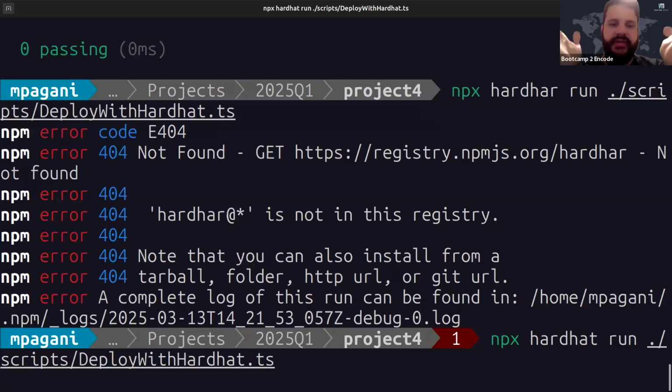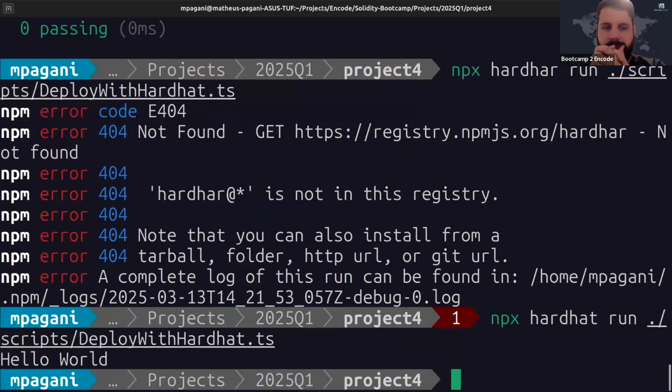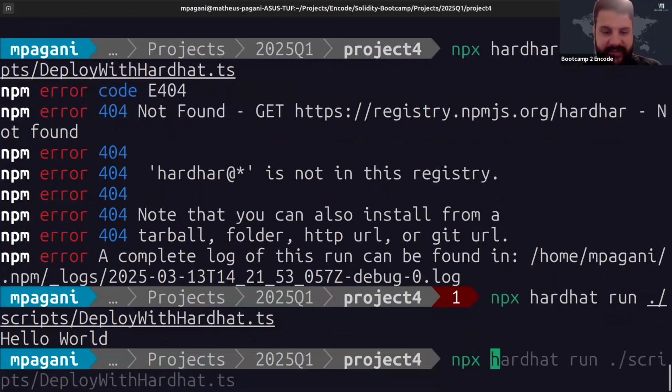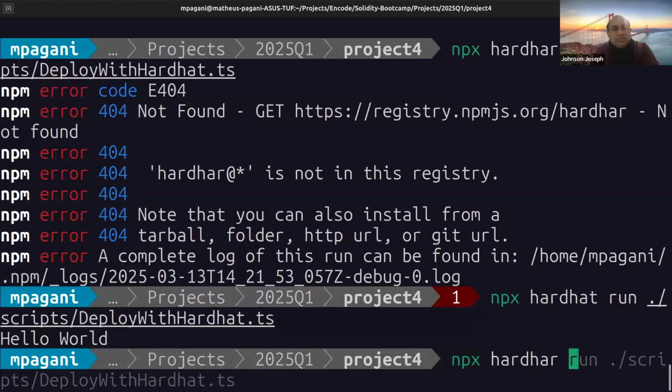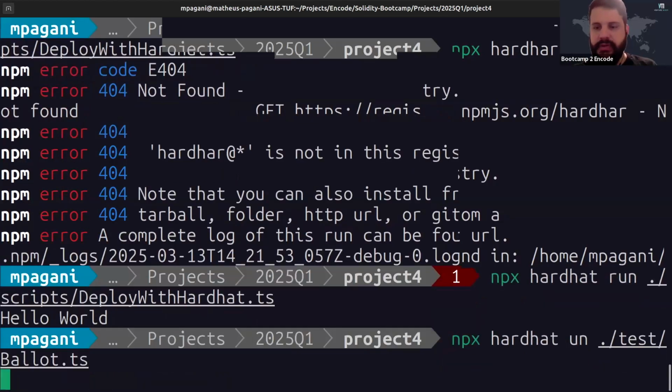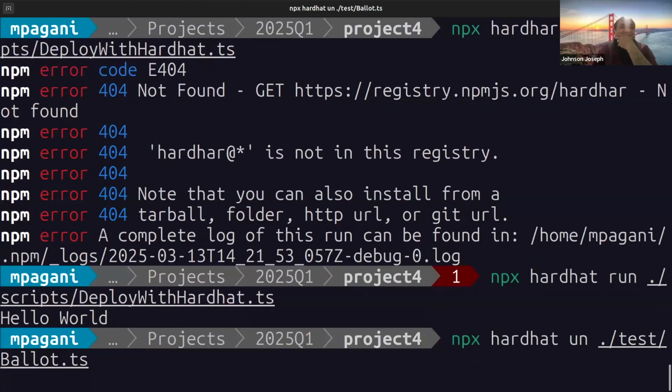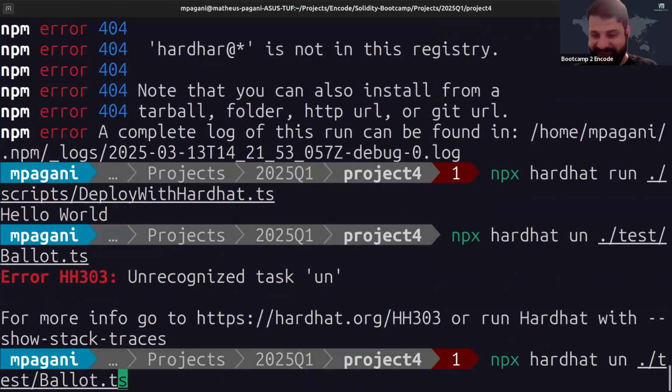Okay. And then it's going to give hello world. Okay, hello world. I mean, if I run a test like this, npx hardhat run, and then I pick a test, then it's not going to work. Too many typos. Sorry about that.